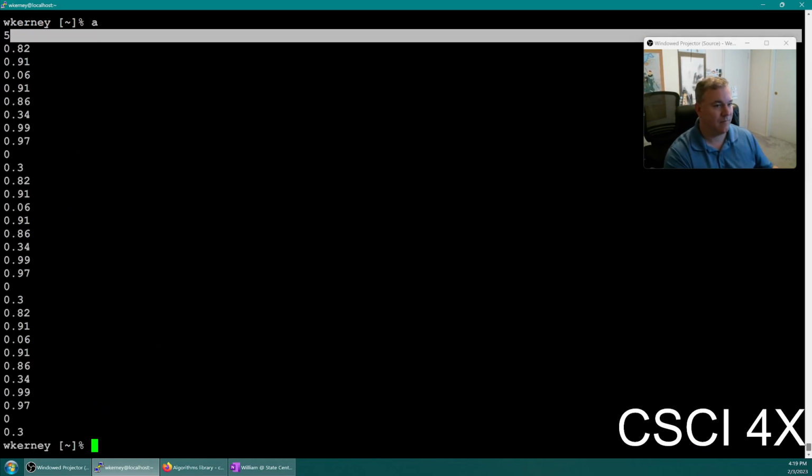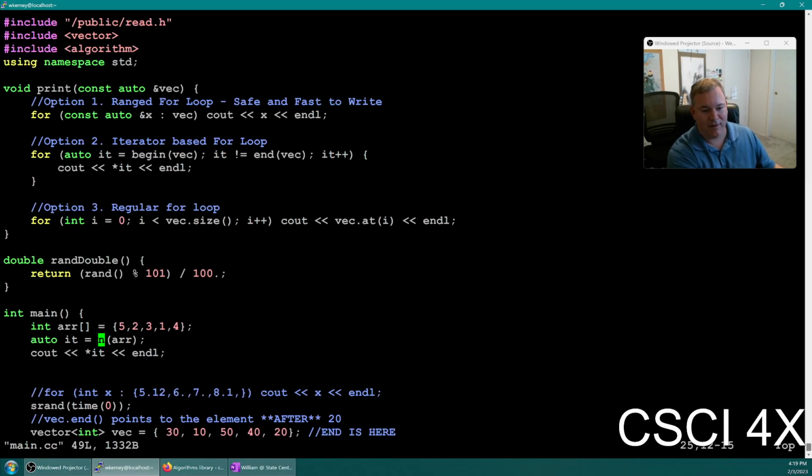5 it is. Okay. What if we just did this? What is this going to print? The whole thing? What is an array? The entire array? What is an array? An array is a pointer and a pointer is an array. So there is literally no difference between what I had before and what I have now.